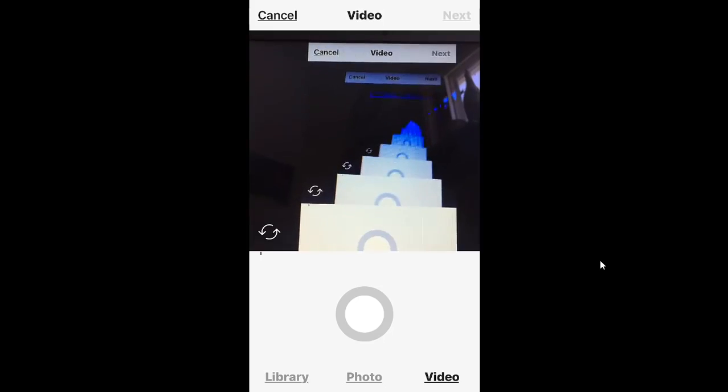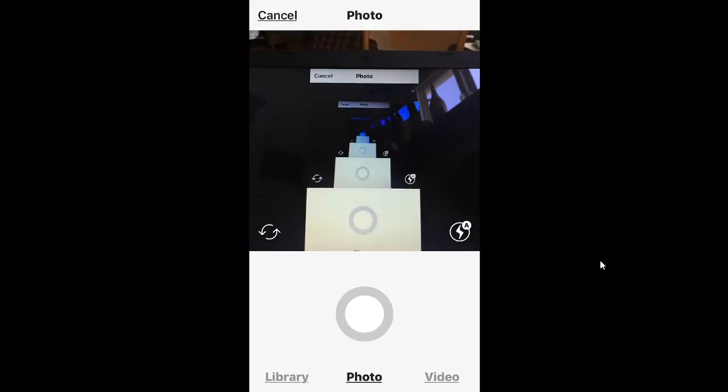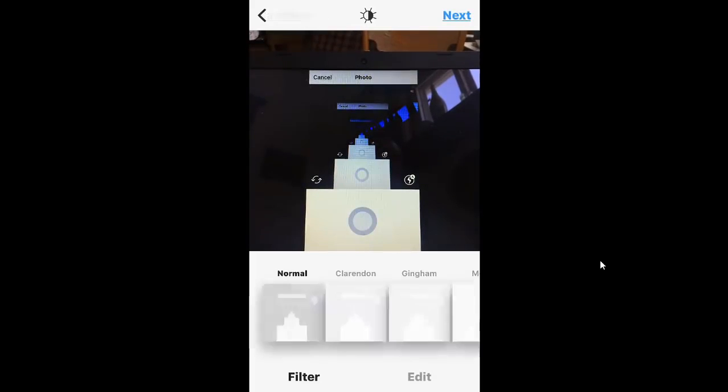Ooh, infinity. Hey, let's take that one. Let's take that photo right there. I kind of like that. There we go.